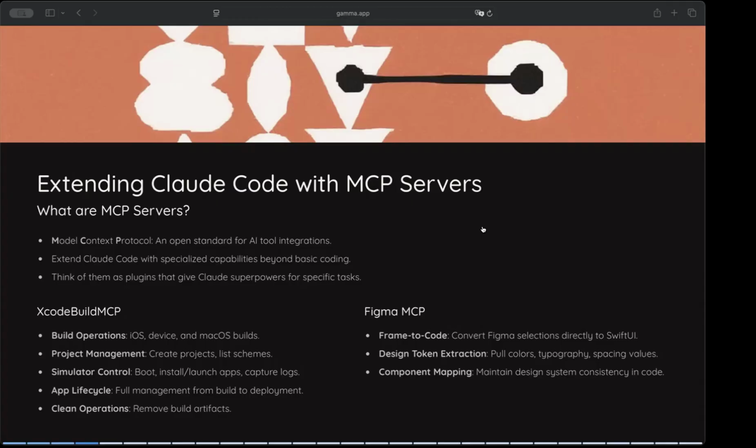For iOS developers, there's an MCP server called XcodeBuildMCP, and it's particularly useful. It enhances Claude Code's iOS agentic capabilities. So it can use the same tools that you do when you're building an iOS app, like xcodebuild and simctl. It can build projects, manage simulators for you, capture runtime logs, and even screenshots for you.